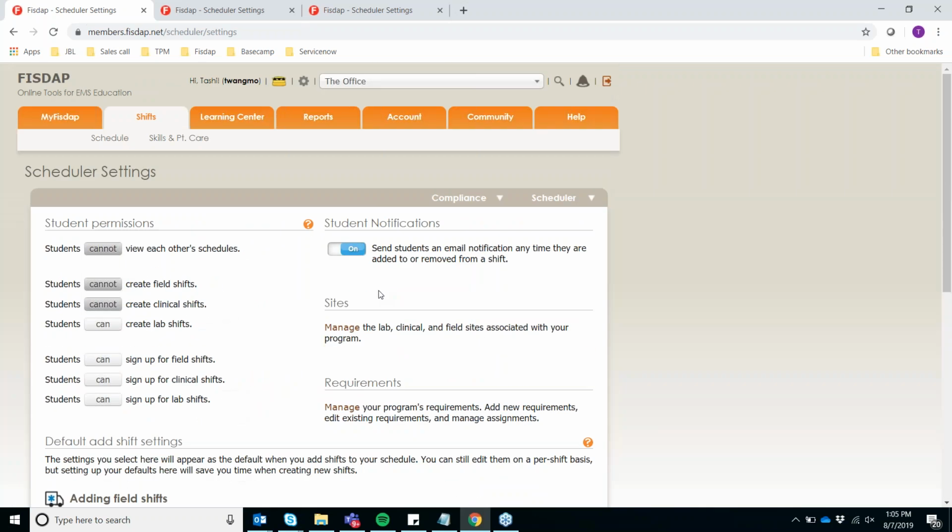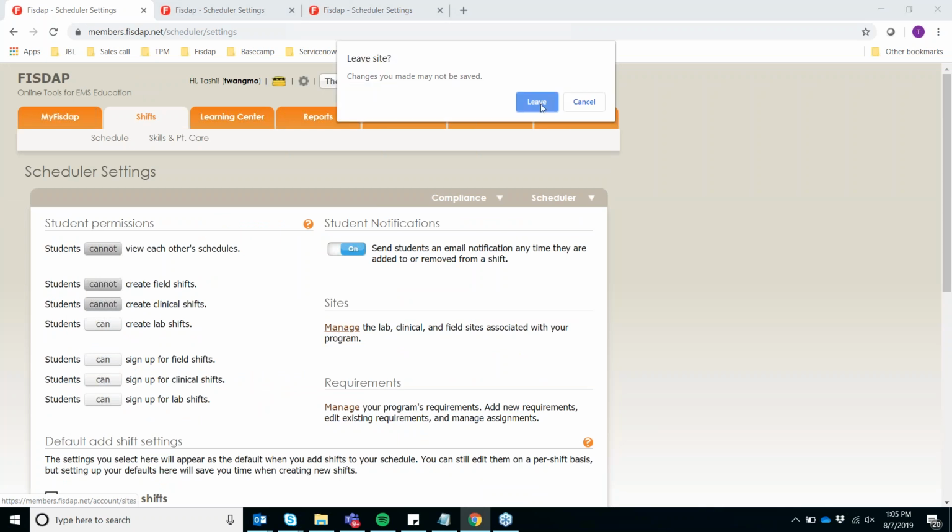That being said, let's go to sites. When you click on manage here, and you will say, okay, it's fine.